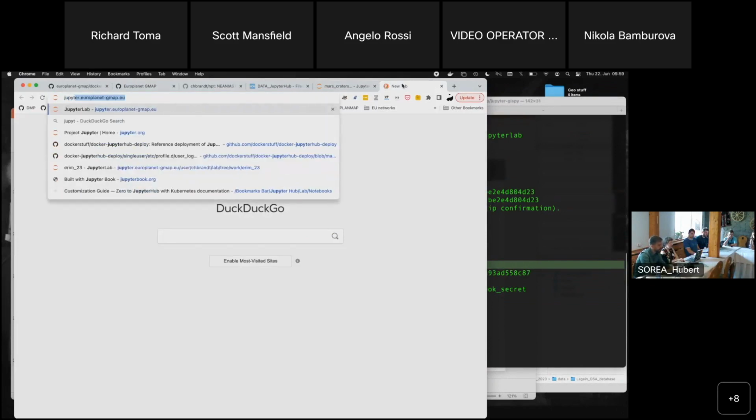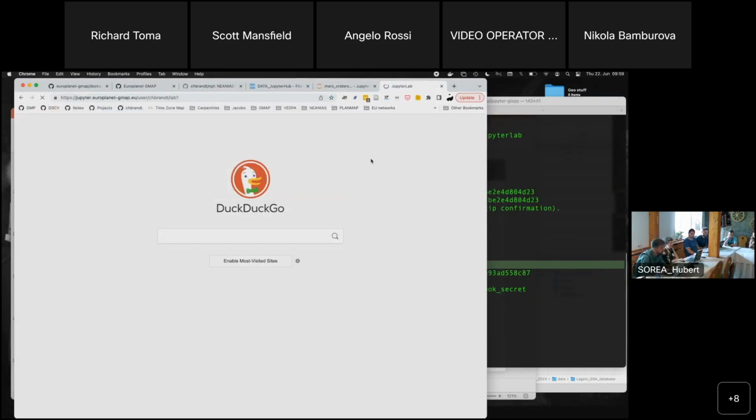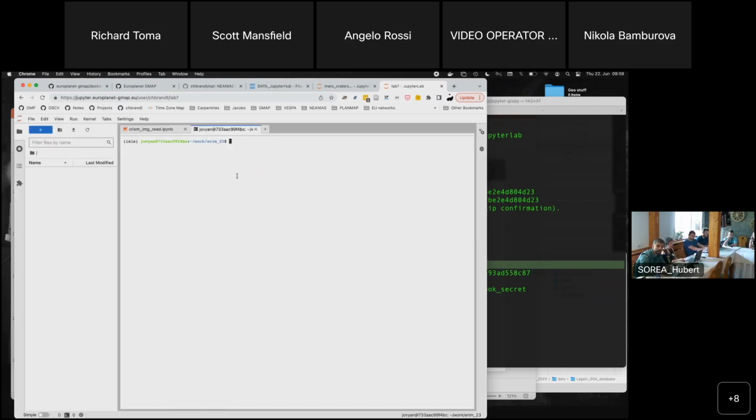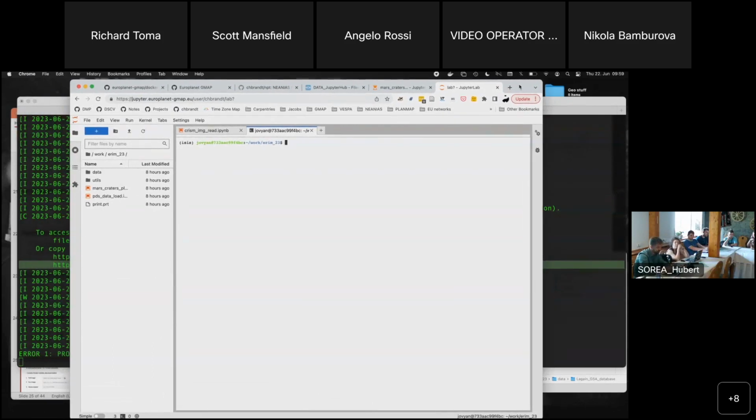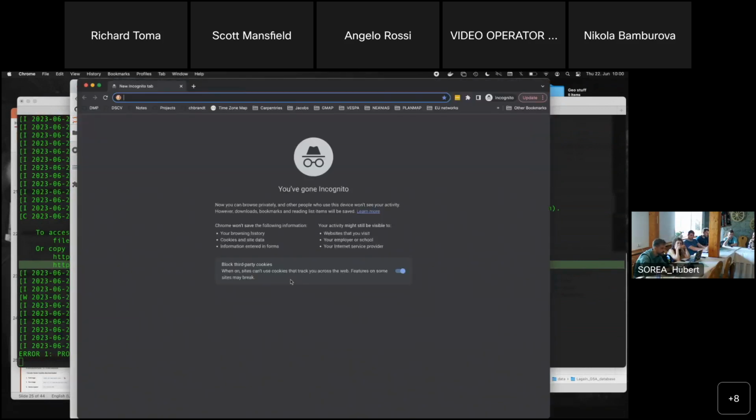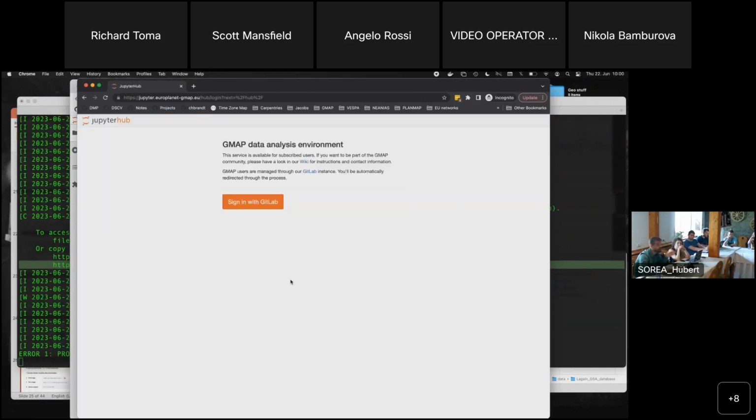And then what we have for a GMAP, specifically running in our cloud instance, in our premises, is the Jupyter Hub instance. So for example, here, let me just go through some of this. Jupyter, Europlanet, and when you come in there, you have this screen here, which is the authentication screen. So this is the landing page.